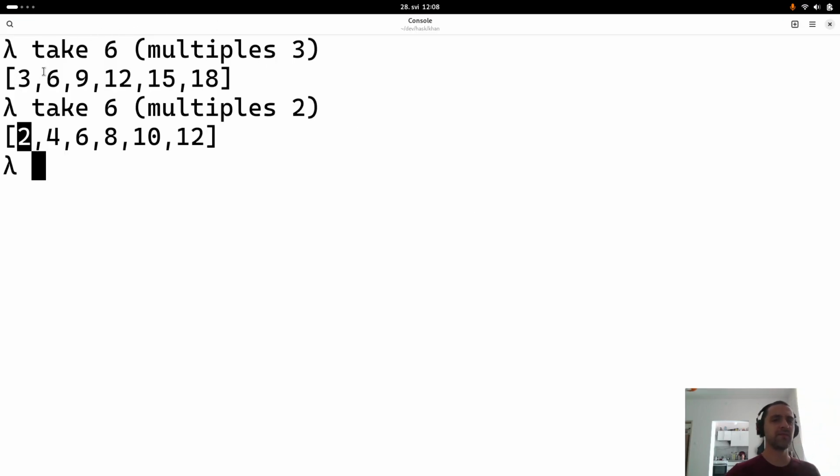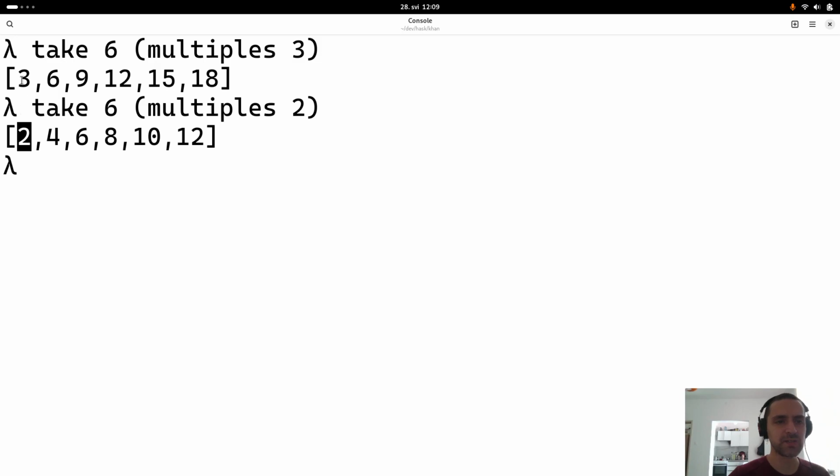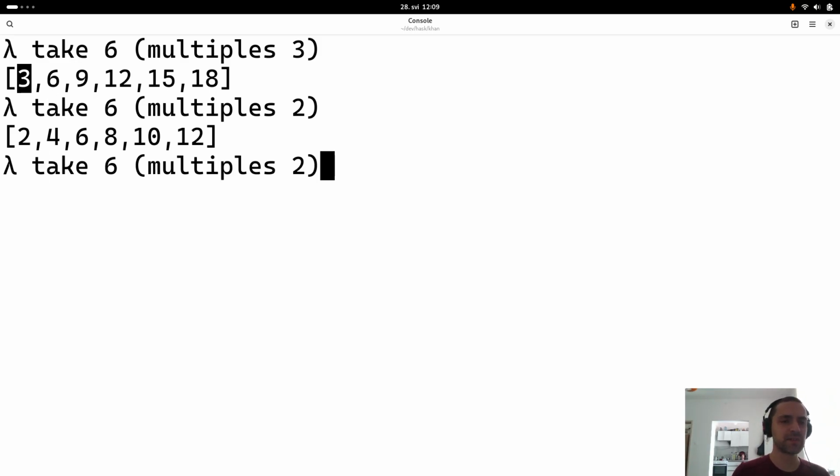That's just if like, let's say the head is like 12. And if it's here 12, then it just returns 12. That's common. If X is less than Y, discard X and move to the next element in the first list, keeping the second list unchanged. So if this is less than, yeah, but it's not less. Let's say this was the first list, all right.